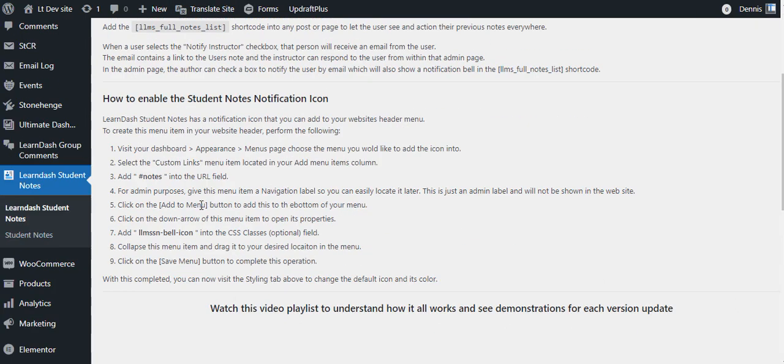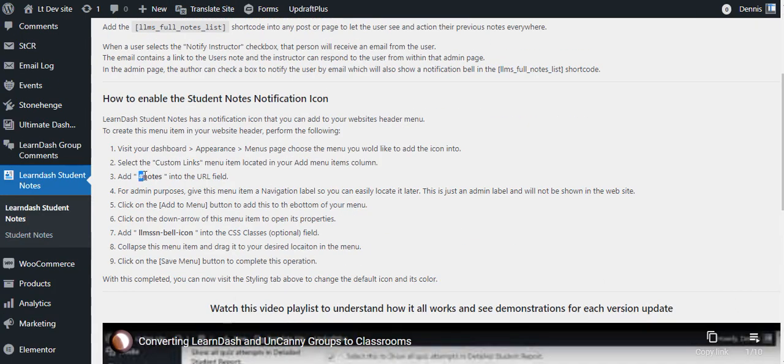We've created a new menu item. The menu item is a custom link all the time. You have to use custom links. We then put in a URL of an ID instead of using an actual URL. And this doesn't link to anything. It's just a notification. It's just visual.